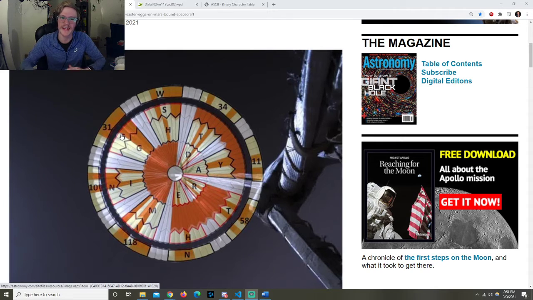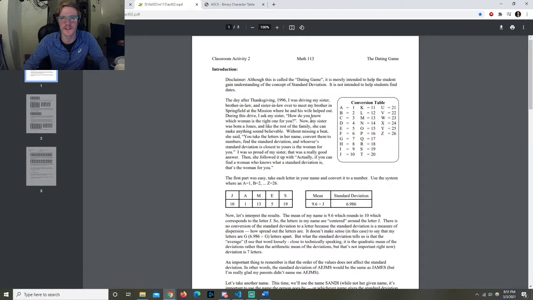The way that NASA encoded this, they have a direct correlation between what letter of the alphabet it is to the binary value. So we see D, and if we look at this, we see that D is the fourth letter of the alphabet.